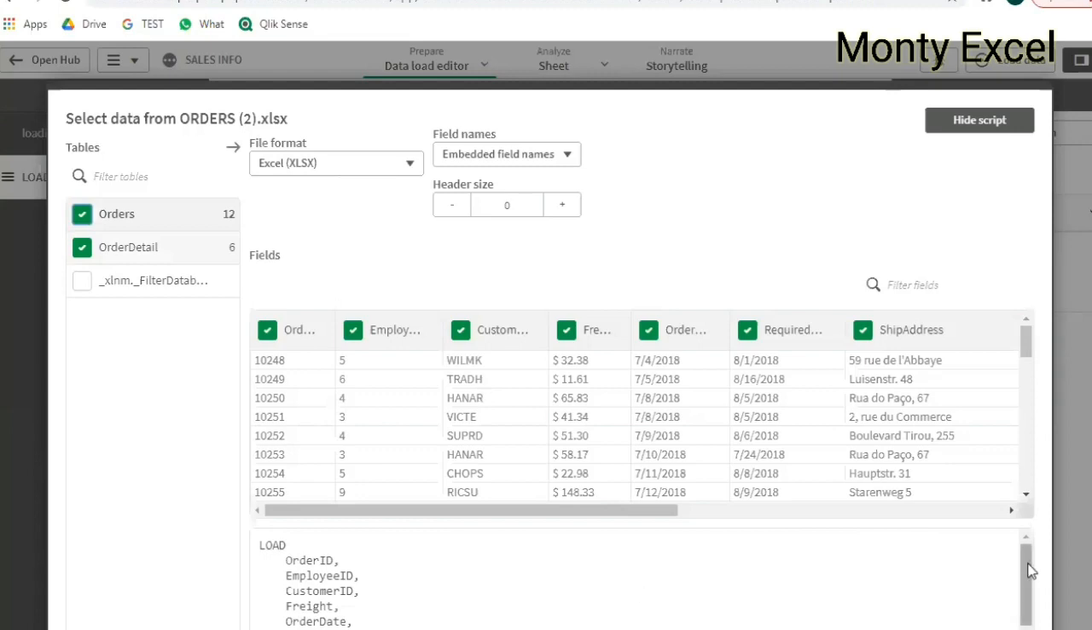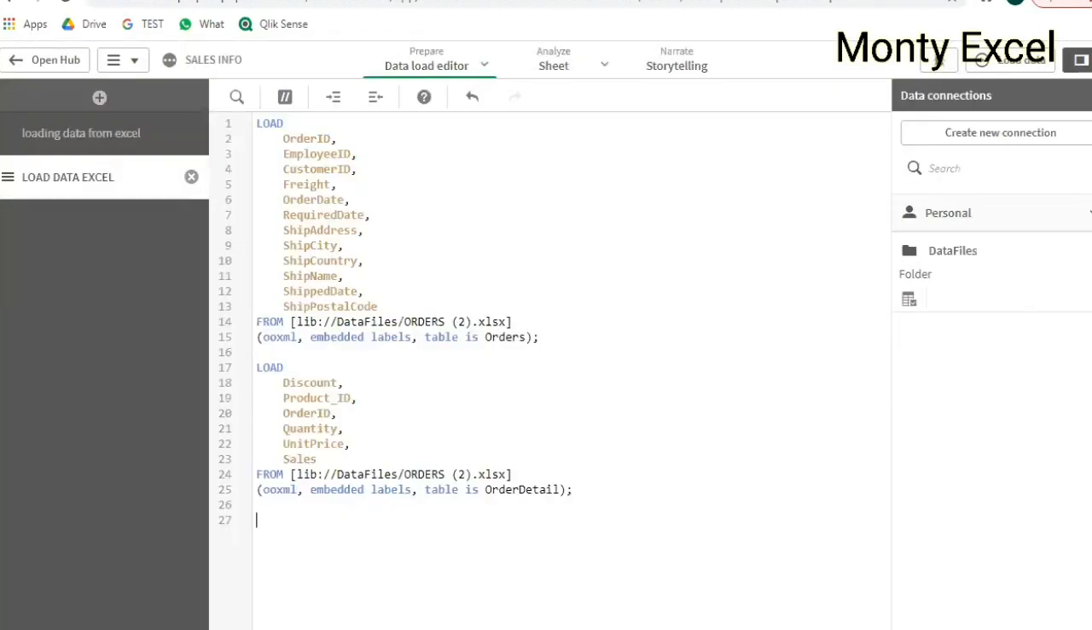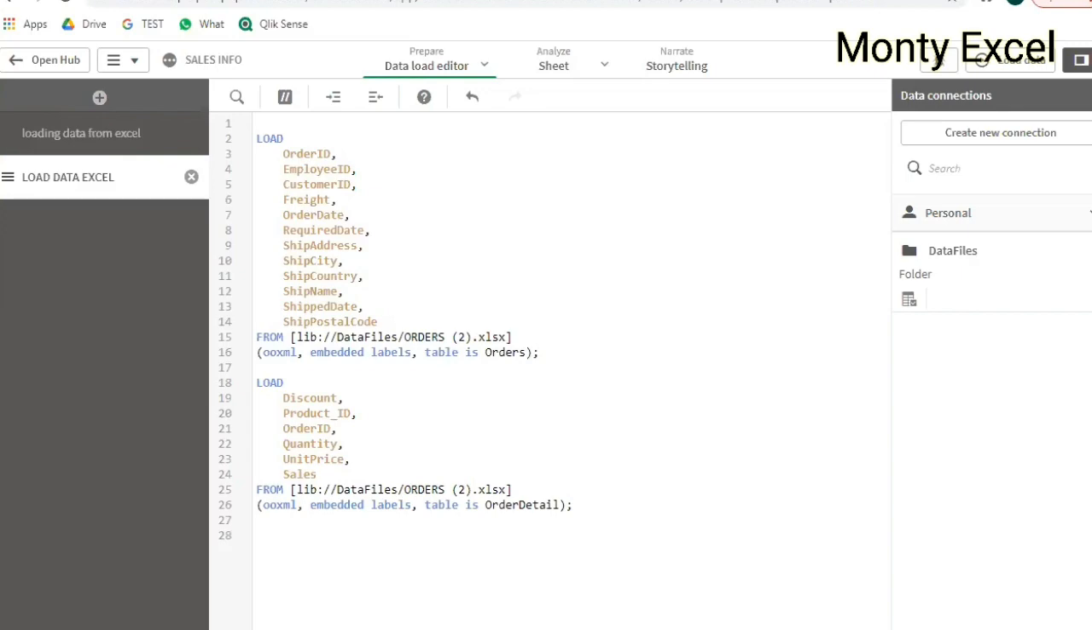Now you can see the same kind of script, but this time with a little difference. Once I click on insert script, this time there are 2 load scripts. Why? Because you are trying to load 2 different tables from the same Excel sheet. Though it is an Excel sheet having different tabs, each tab is considered a different table. I'm getting a little confused, because there are 2 different scripts, but I don't know which is talking about which table. So it's always better to give a proper table name. This is orders, so let me name it orders table.